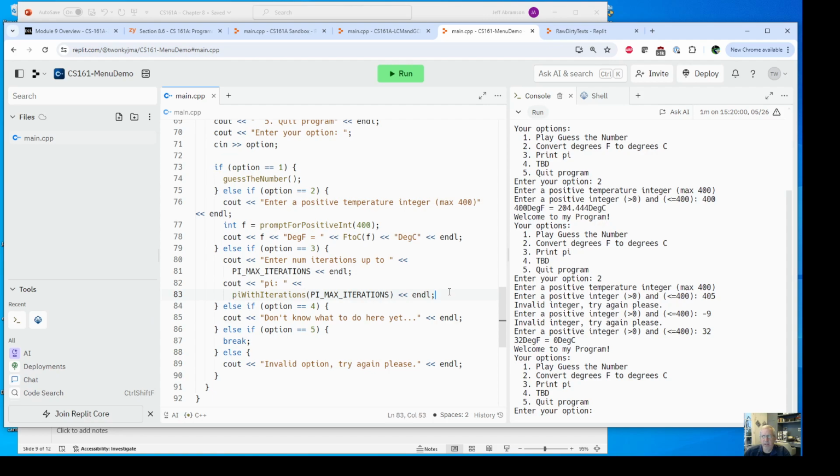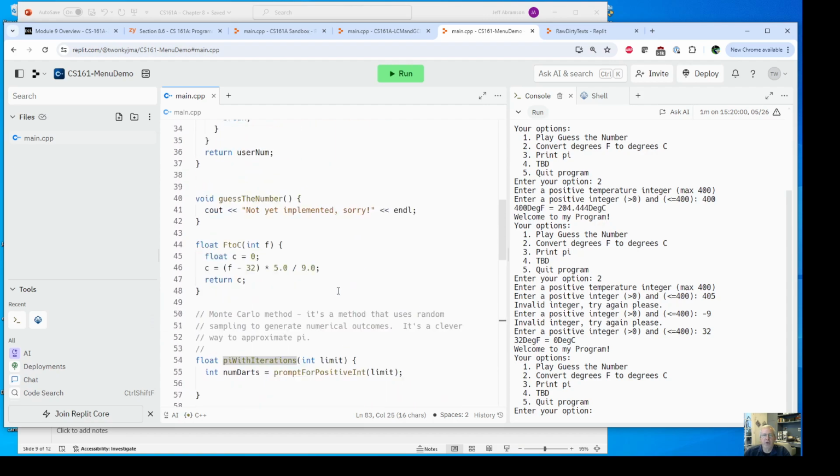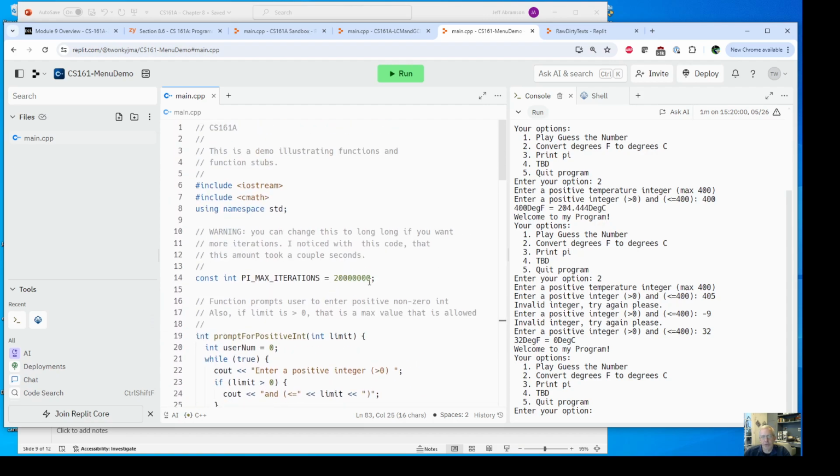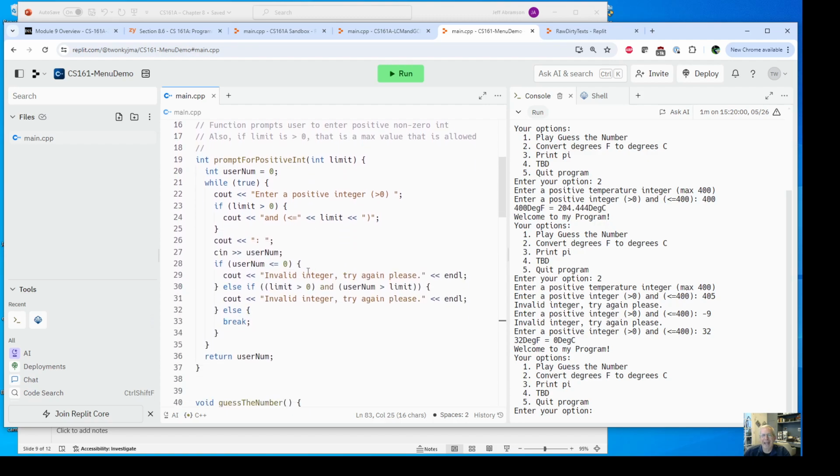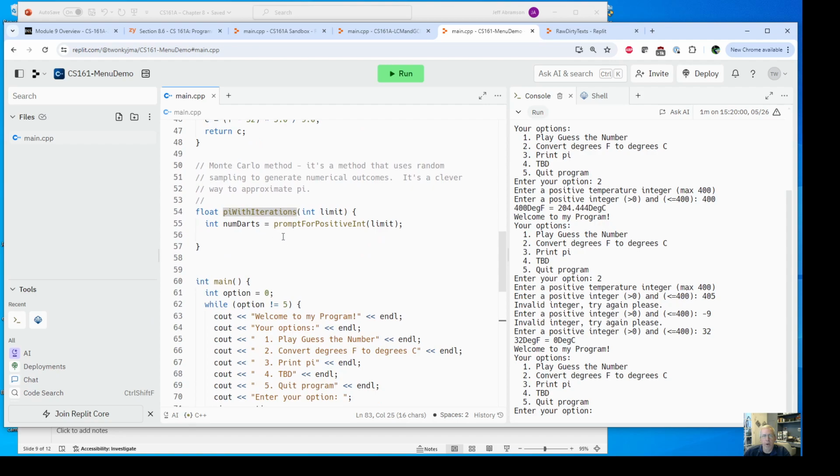And then it will call that function that I'm writing now with that max as the limit, right? And so this max up here, which is 2 billion, is the highest number that you'll be allowed to enter when we run this. So we're going to throw up to that many darts.